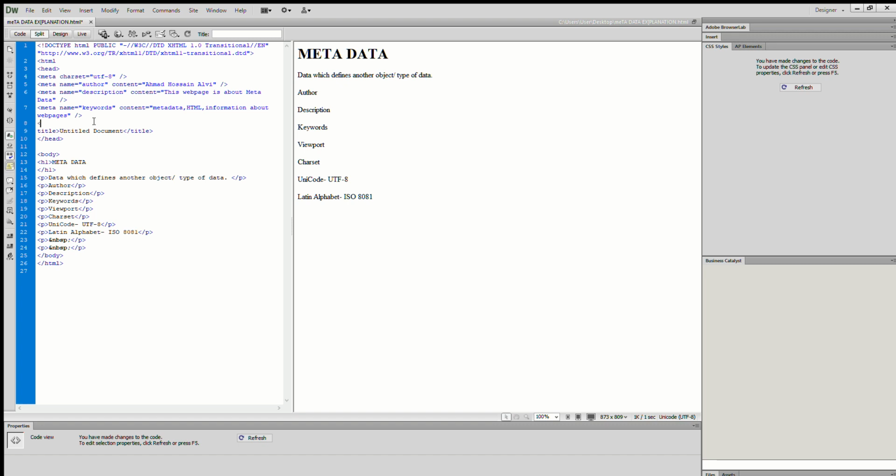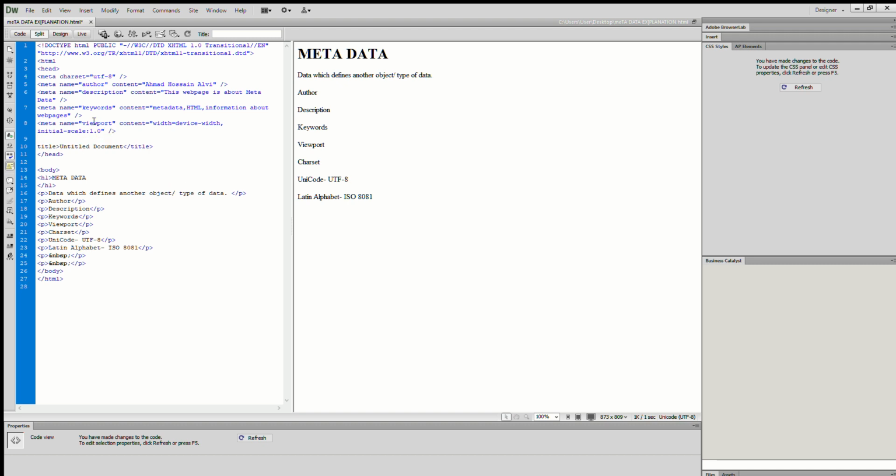Then we have viewport. This is a little more important, as this is a little difficult to remember, but then meta name is viewport. You see the last one, viewport. And then content, in the content you add width equals device-width, comma, initial-scale equal to 1.0. This meta shows that viewport.